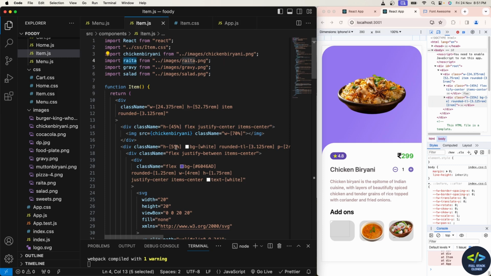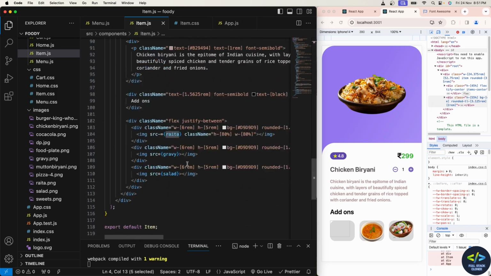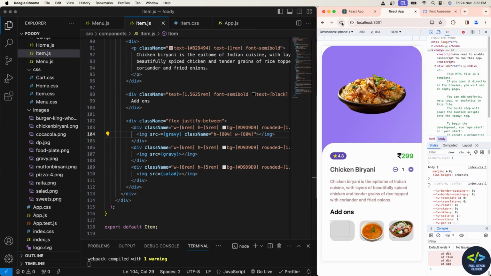Let me copy this exactly and paste here, and let me save this. But still my Raita has not come. Why? What can be the reason? Suppose if I write gravy, no, even gravy is not coming. So let me refresh. Why? What has happened?